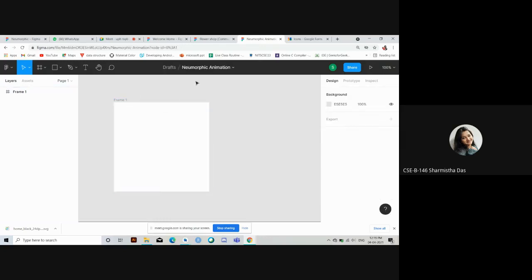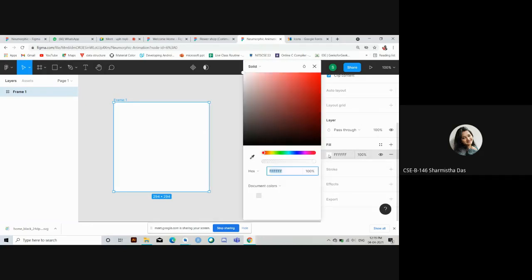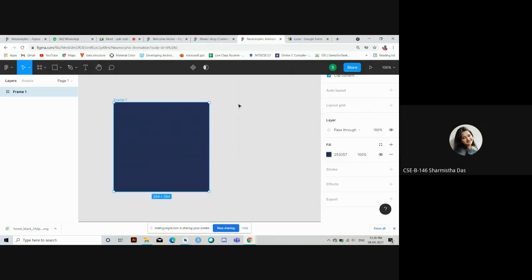dashboard. So in order to create a neuromorphic design, I will make it a dark color. So I am giving it this color. You can give it anything as per your wish. For the timing, I am using this color.